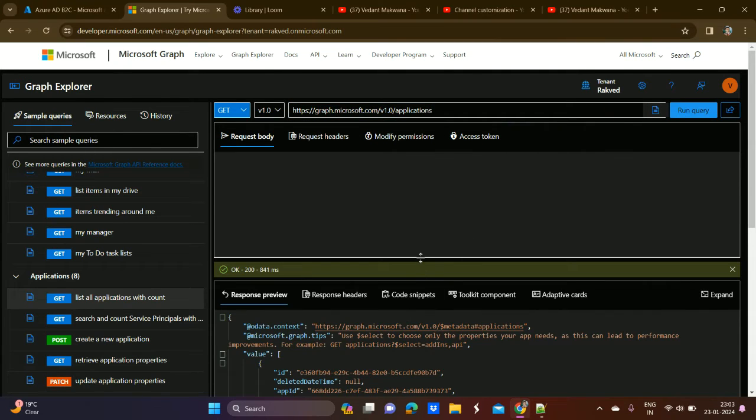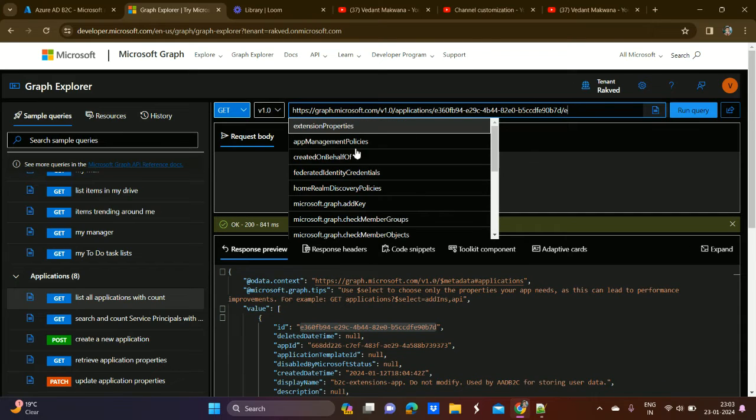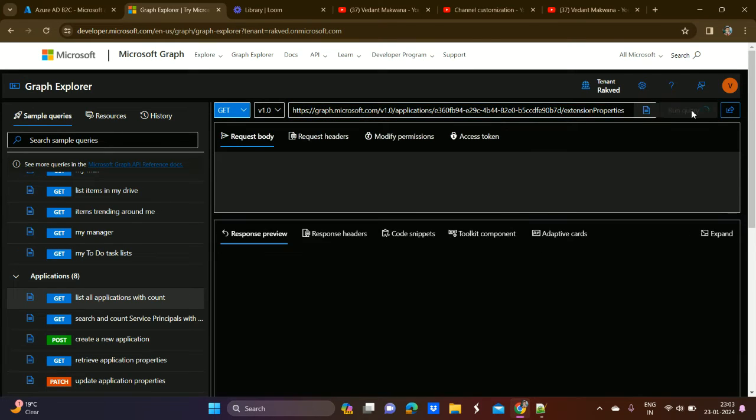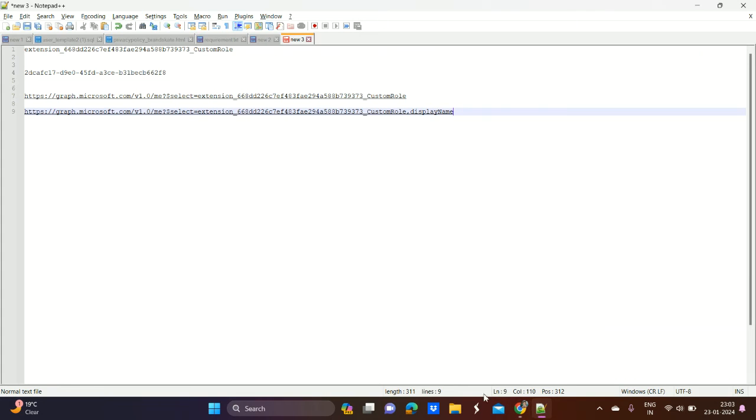Once we get the application, we need to use its ID, and after its ID we have to use the extension properties of an application. So let's use its ID. Basically it will be applications, then the ID, and then extensionProperties. If we run this API, then we can get the extension attribute. You can see that this is the extension attribute that we have created. So using this application ID and extension property, we can get the extension values. So this is the extension value.